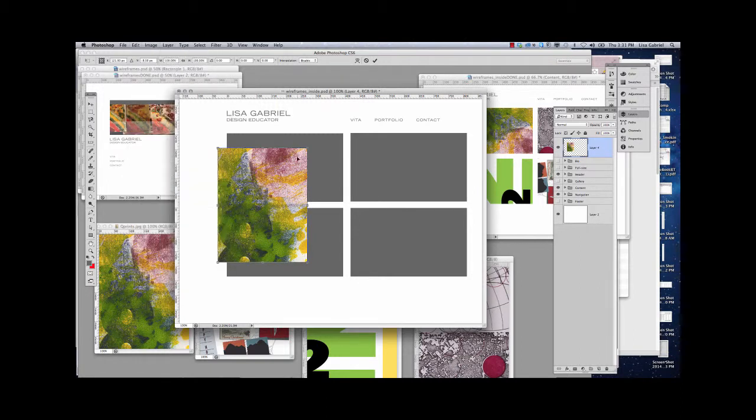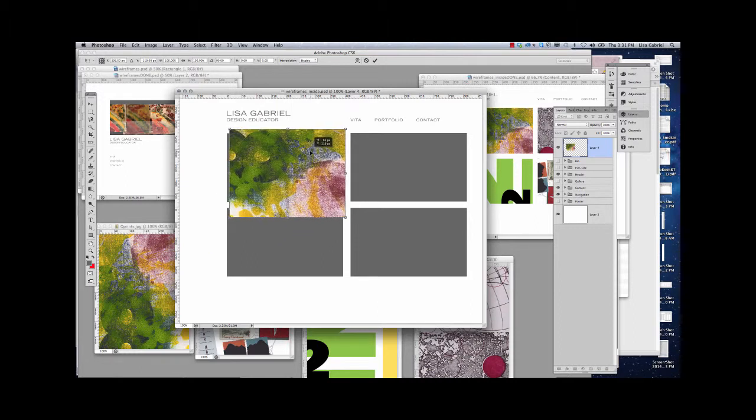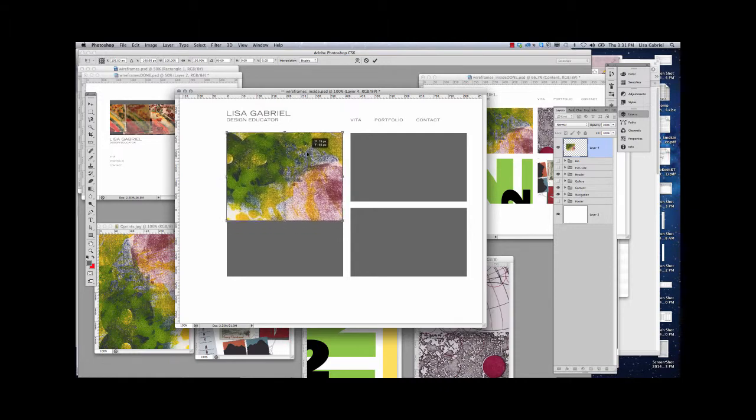Okay, so just go Command T, and then I'm going to hold down the Shift key and rotate this because I want it to fit this way. Okay. Now I'm going to size it slightly. You know, it looks like it's a little bit short. My wireframe box is a little bit larger, so I'm just going to enlarge it slightly.